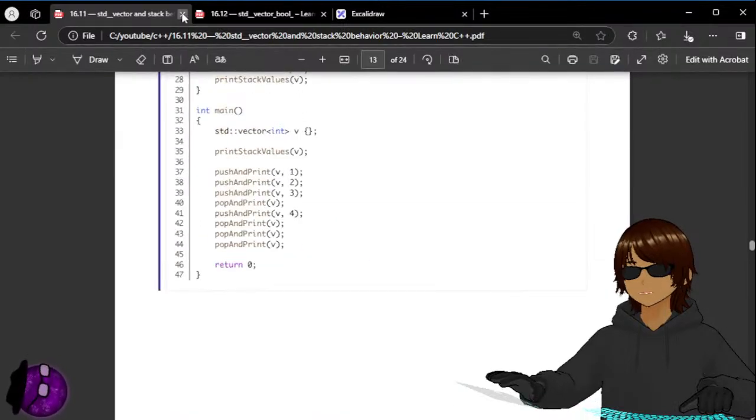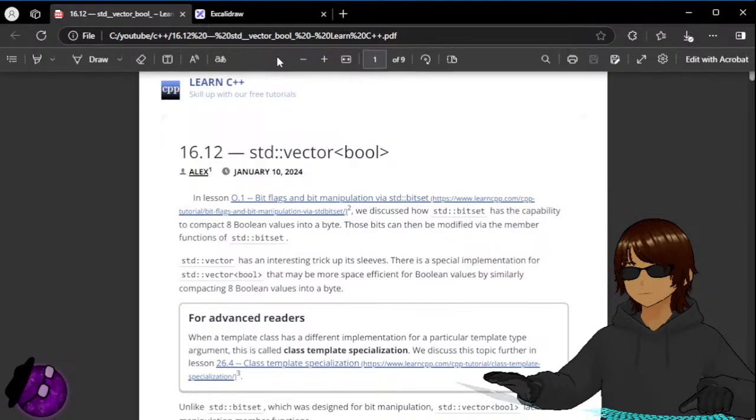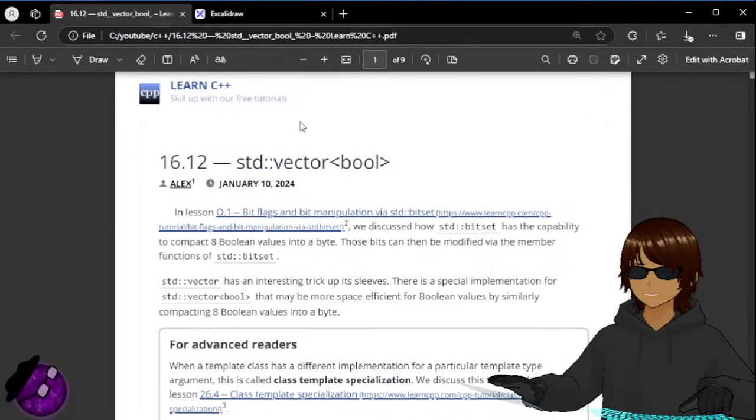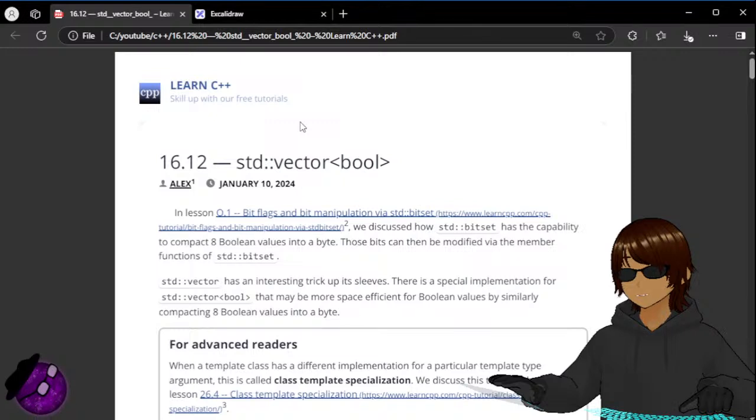Okay, next chapter. I think this is the last one. I think after this chapter, we'll just read the summary and end the stream.